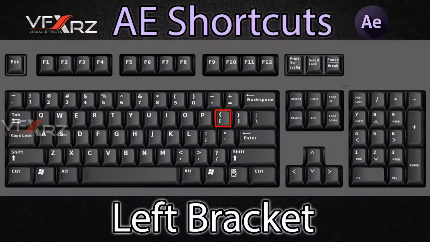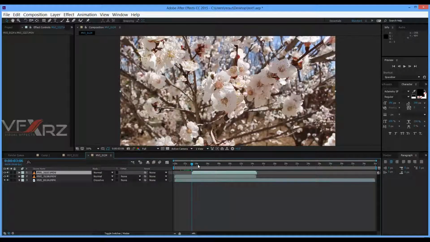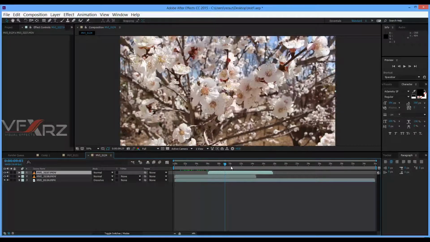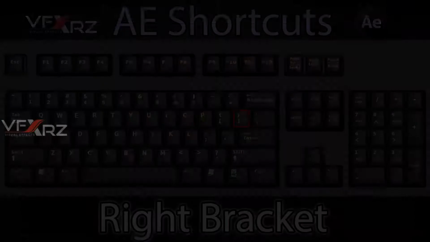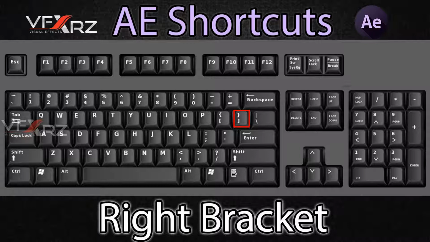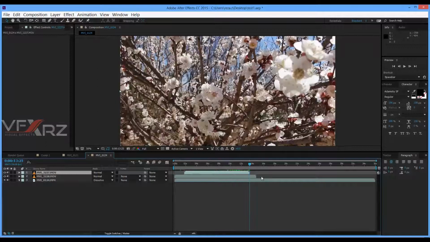Okay, next is the left bracket. With the left bracket, you can change your layer start. For example, here when you select this layer and press the left bracket, as you can see, the start of this layer changes to the start of the indicator. Okay, next is the right bracket. With the right bracket, you can change the end of this layer. For example, here when you press that, as you can see, the end of the layer will change.